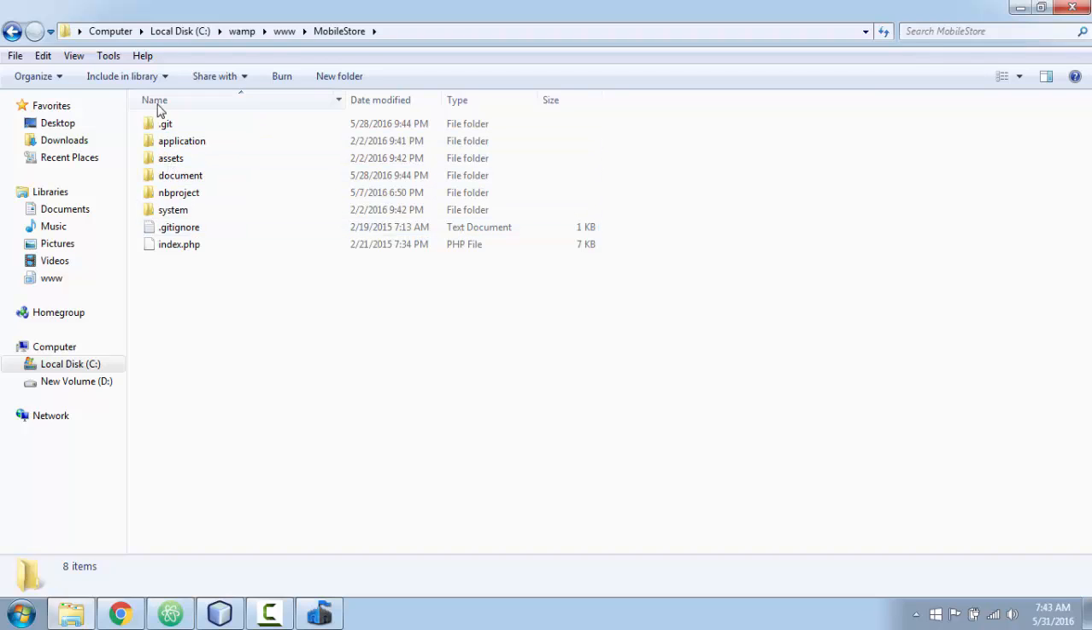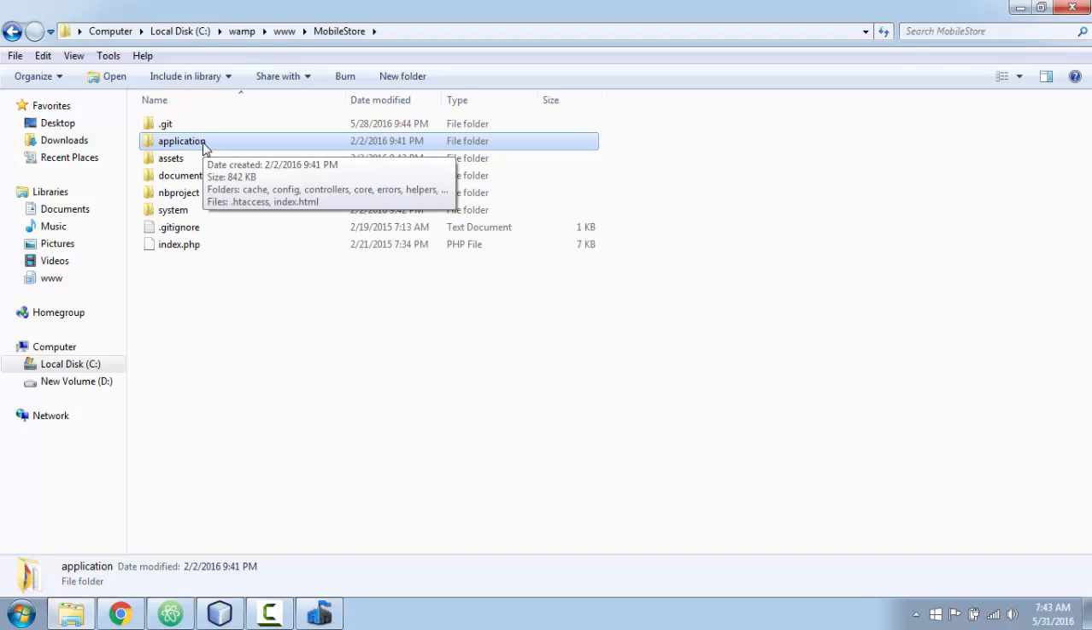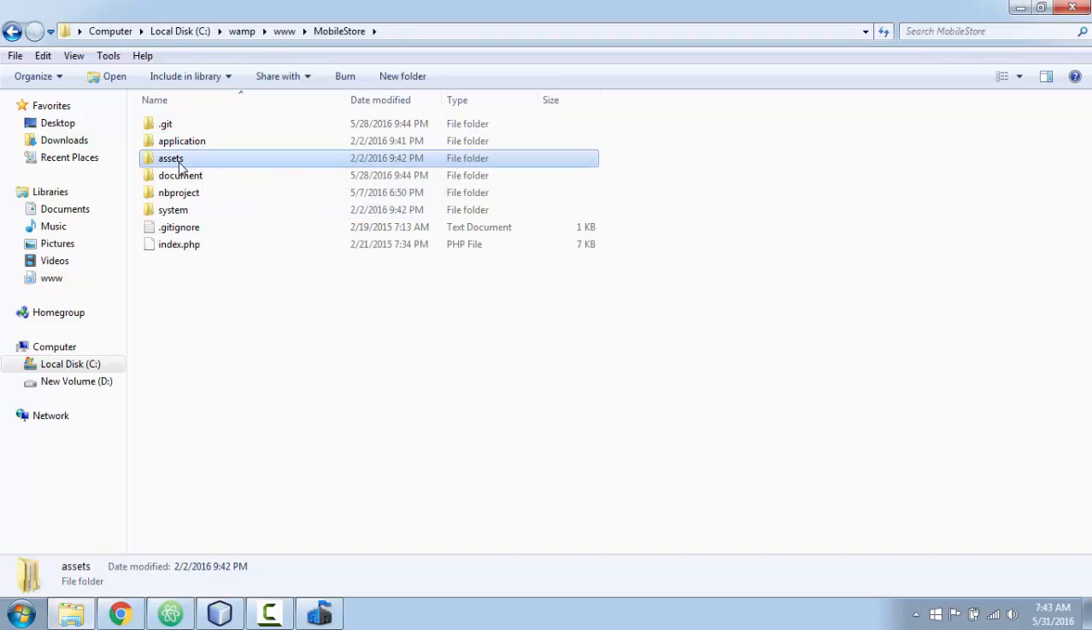So this is the .git folder, which is associated with version controlling. We don't need to worry about this at this point of time. It's not concerned with the actual code of the project. It is version controlling. Okay, the application folder is of high concern. The whole code which we write lies in this folder. The asset folder holds the assets of this application.